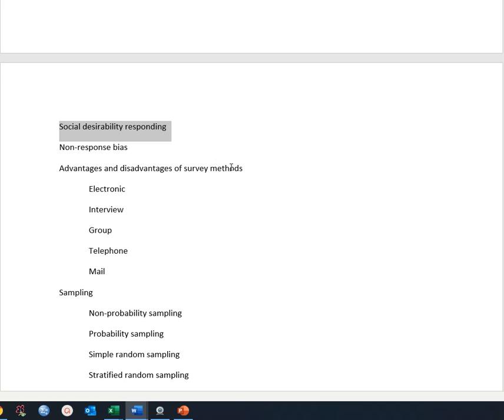So looking at the different methods or modes that we can administer a survey, we can administer an electronic survey, which basically means through the internet. I guess at one time there were other options, like administering it through a program or something. So this is really just internet.